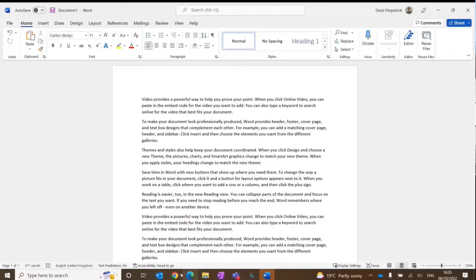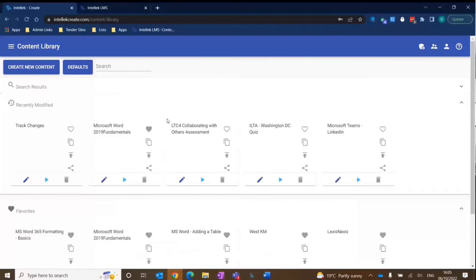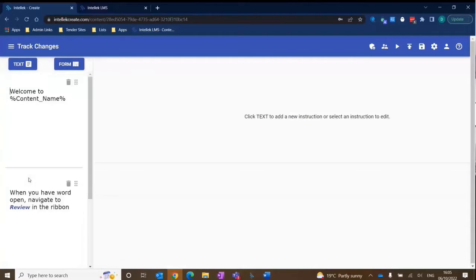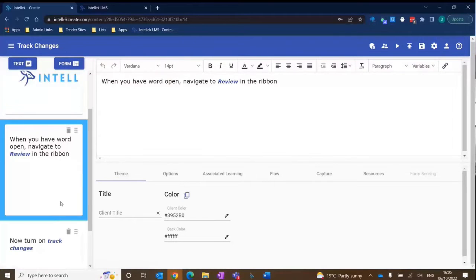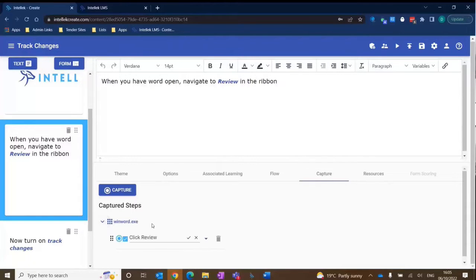For those of you who aren't familiar with the tools, we do have Create. Create is a content authoring tool, so in the realms of Captivate and Storyline, etc. However, it's very different in terms of its finished product. You might usually create some sort of SCORM lesson, but using Create, you can create something that's live in an application. For example, this track changes module, if we edit it, might have your instructions like you would expect in any type of e-learning, but then there is also the capture option. Inside that capture option, there's a breakdown of clicking the review tab within Word in this instance, and then you can go through and navigate in that sense.